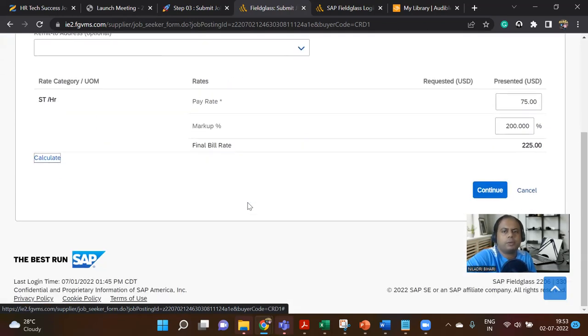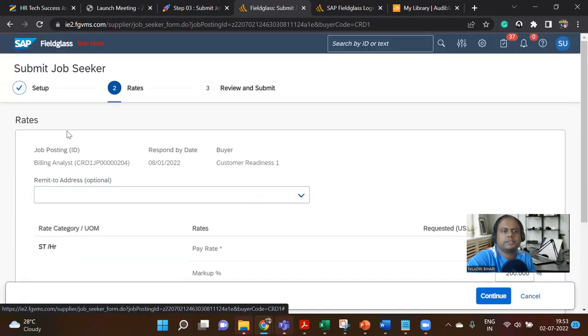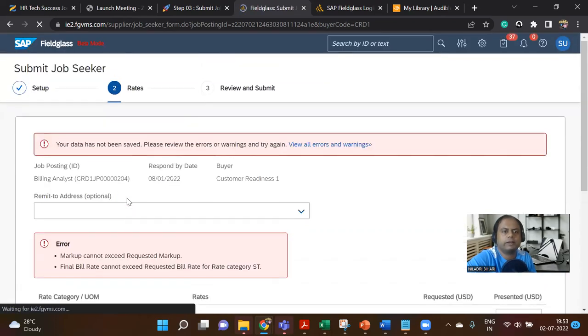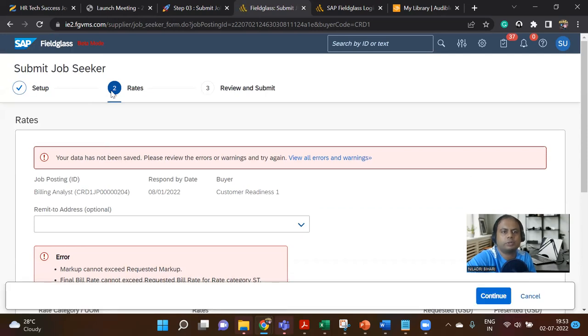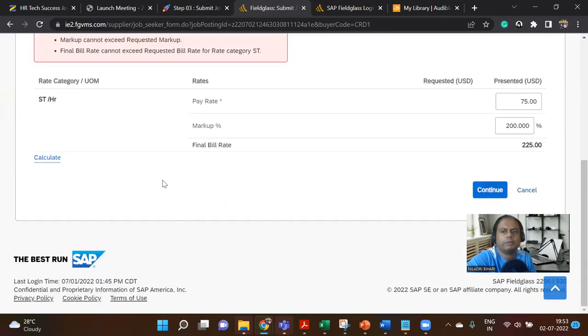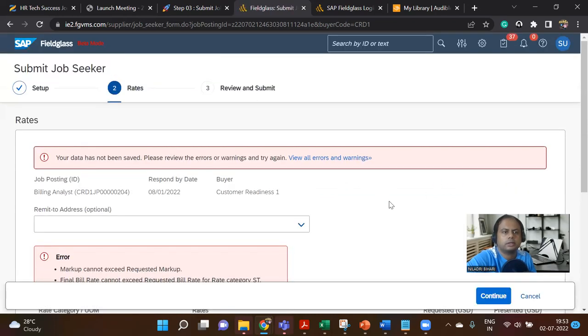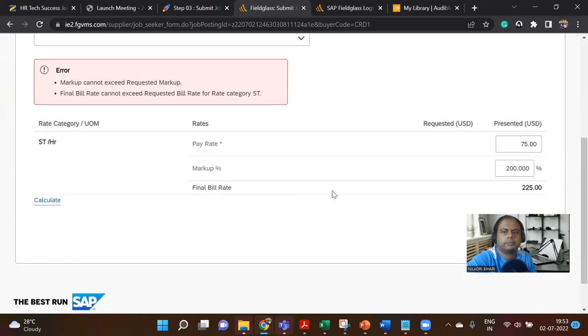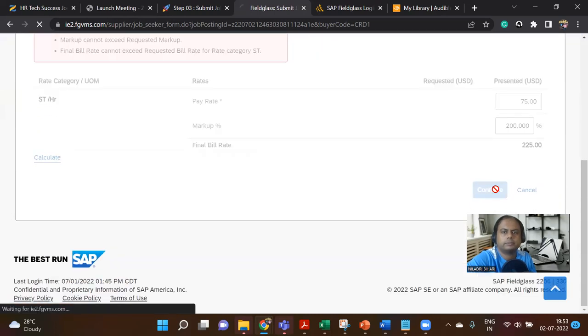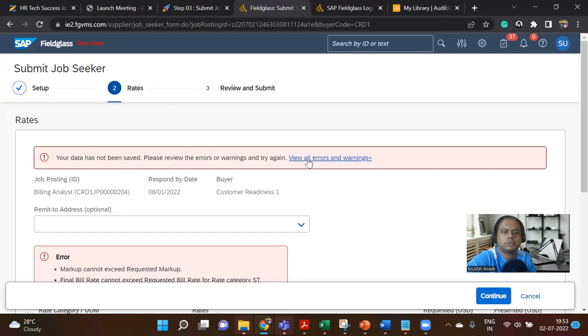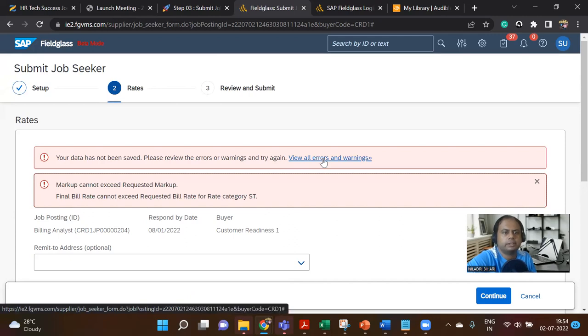Now what's next? We will continue to the second step. The first step we have done, just to recap: the initial setup. Okay, this is not saved, so it is giving me an error. I have to save it. Continue. Okay, the data has not been saved. So it is giving some error. Your data has not been saved. This will give you the errors. Let's see what the error is.